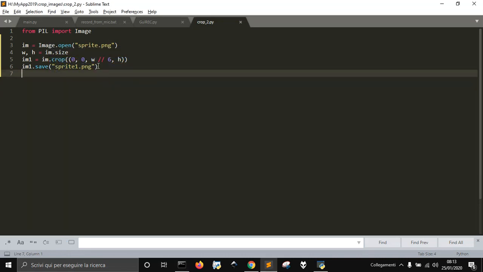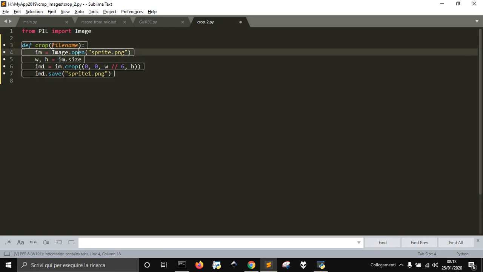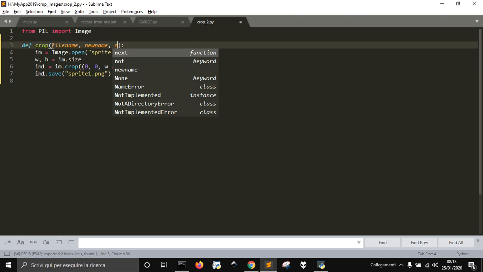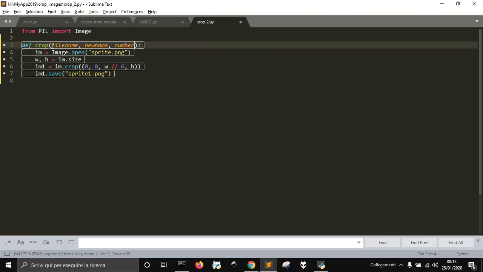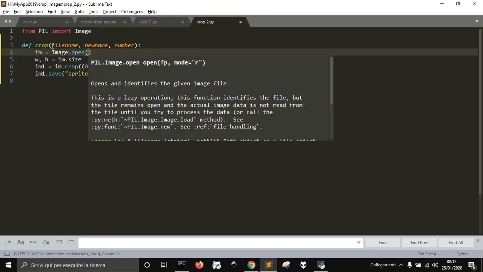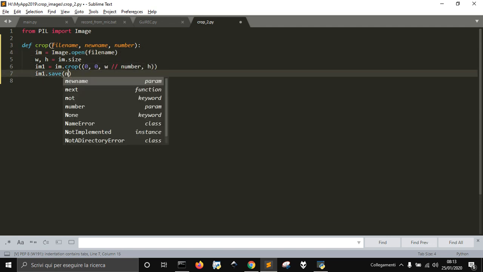Now we want to make a function out of this. Call it crop, pass the file name of the original name, pass the new name, the name to be saved, and perhaps pass the number of sprites that are in the name. So here I'm gonna do number, here will be the file name, and here will be the new name.